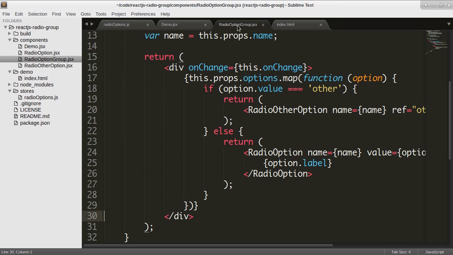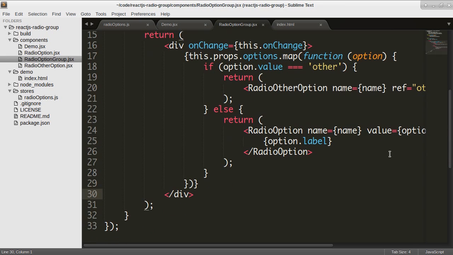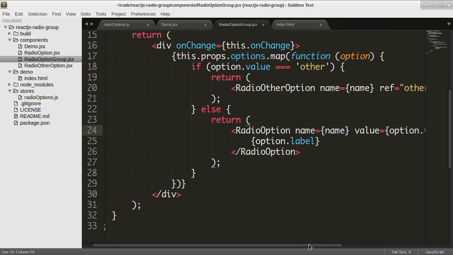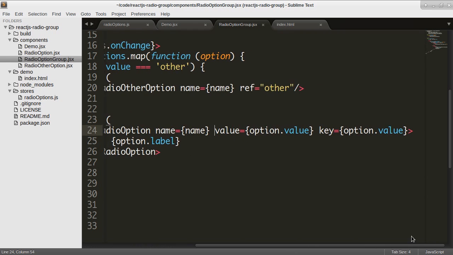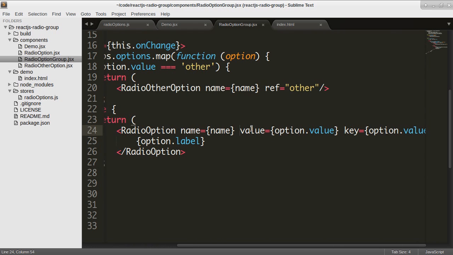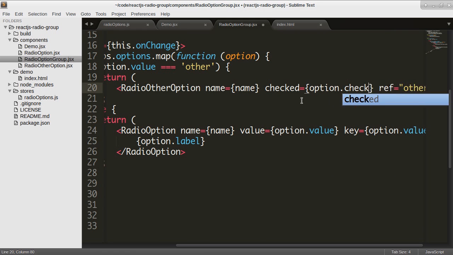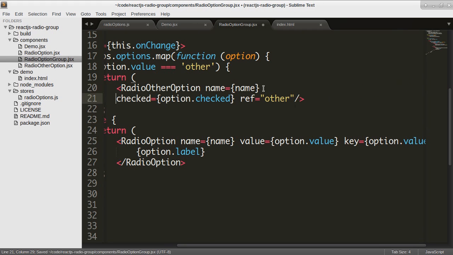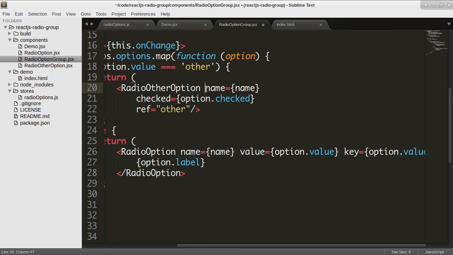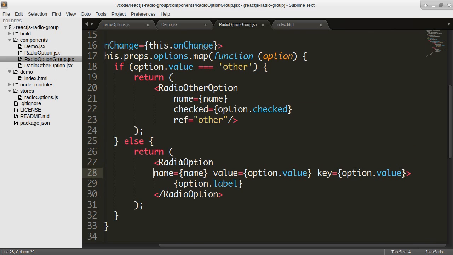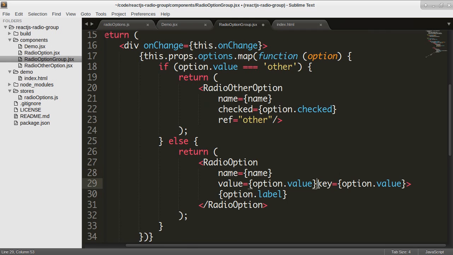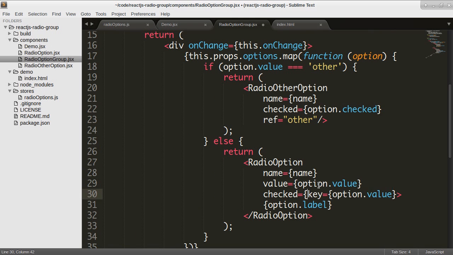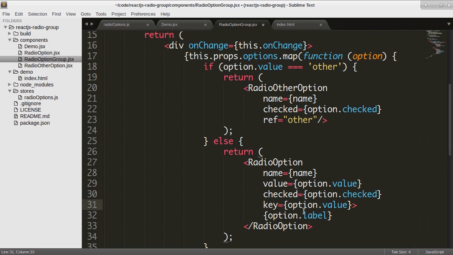Okay, so let's regroup here. Another thing I need to do is pass whether it's checked or not. Right now the state is being kept track of inside each option. That's going to be different here. So now what I'm going to do is pass in checked equals option.checked because we've added that to our data. And let me just clean this up a bit, make it easier to read. And same with this one. And I need also here checked equals option.checked. And there.